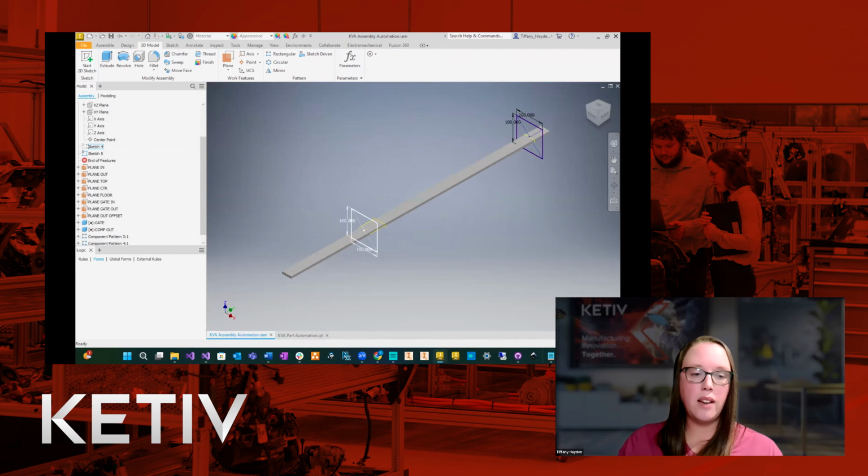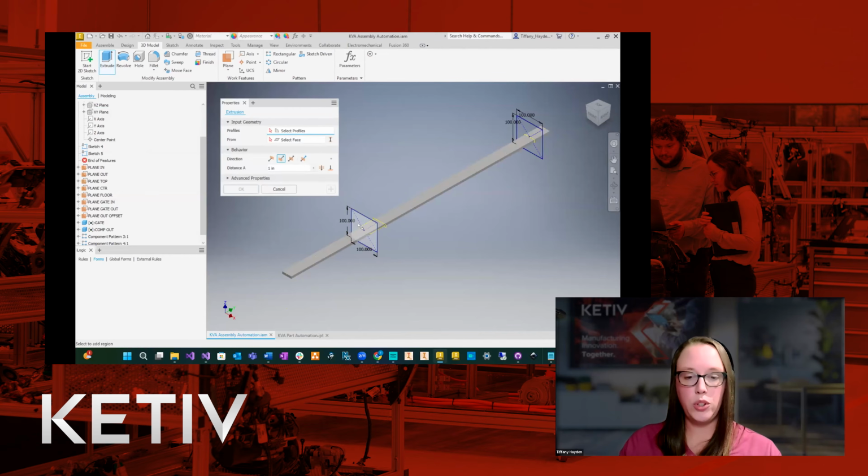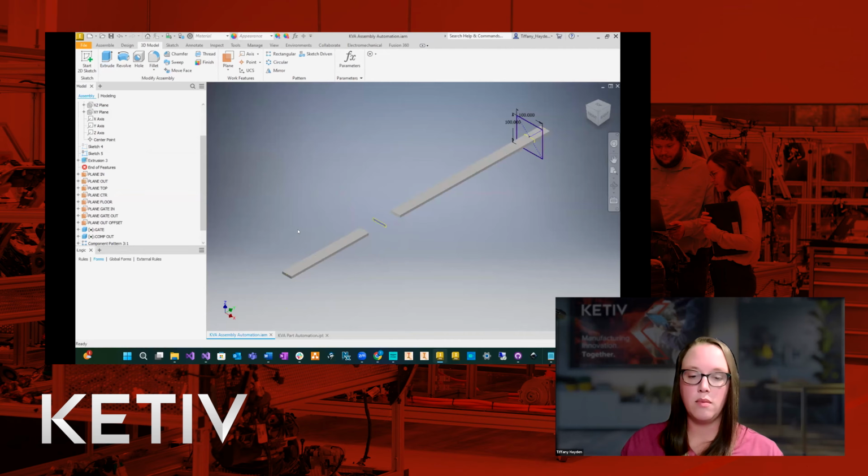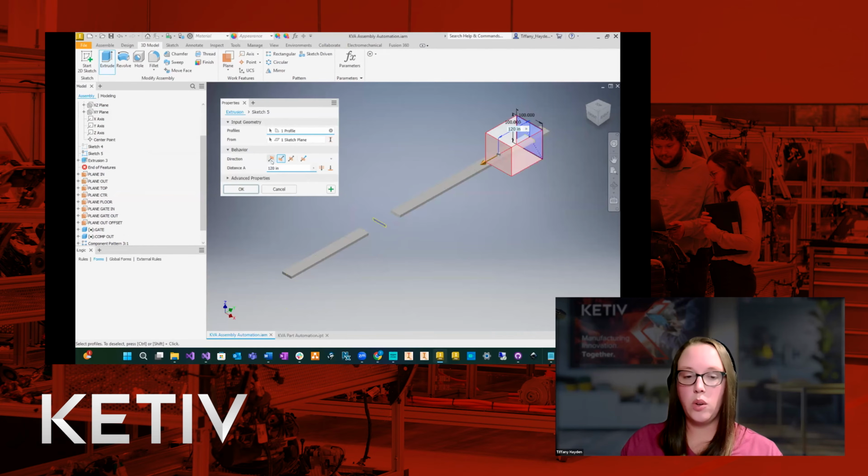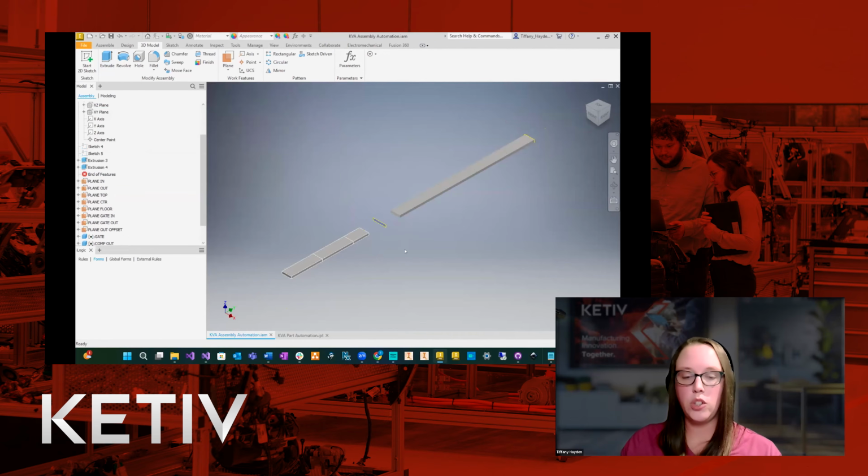Okay, so now we have two sketches in the assembly. And now the next thing that we need to do is create an assembly extrusion. So we'll do two different ones. One needs to go in the flow direction, and we'll just make it 120 for now. And then a second one needs to go in the reverse direction, also 120.